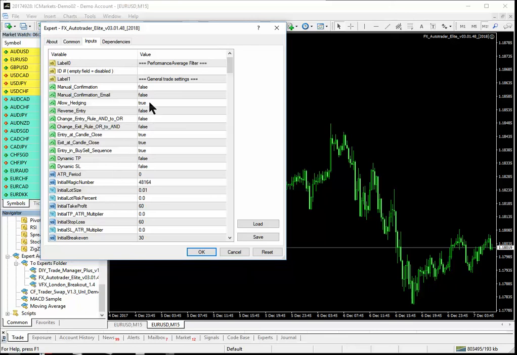And the settings here are that we allow hedging. This is the magic number, 48164. The other crucial thing is we're trading this at the minimum lot size possible, because this is our monitoring EA, and we use this, the EA running on this chart, to see whether the market conditions are favorable for the EA, in which case it will be making money, or if the market dynamics change, then the EA will start losing money, and then we need to engage the reverse entry version. So this is a monitoring EA, hence being run at the smallest lot size.